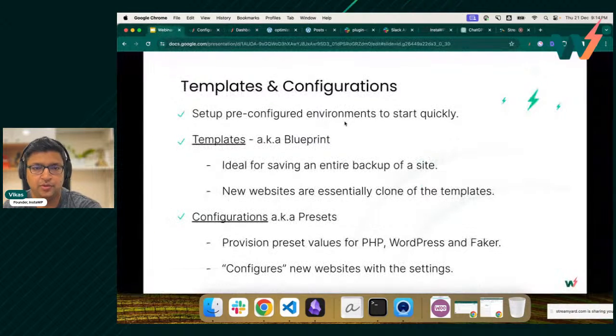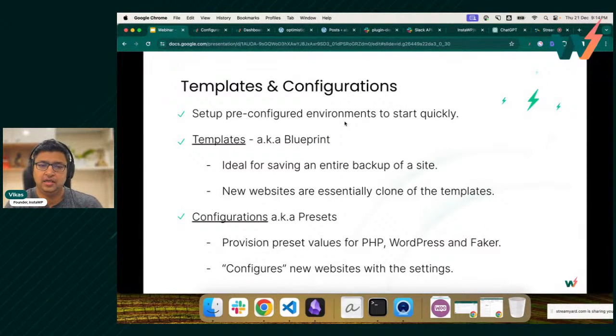Again, going back to my presentation, templates are an exact clone of a website, and they can contain anything. So I suggest you create such templates and configurations for your day-to-day work. If you use Bricks as a stack, or if you use Cadence as a stack, go ahead and create those templates. But if you just want to install a couple of plugins every time you create a new website, use a configuration.